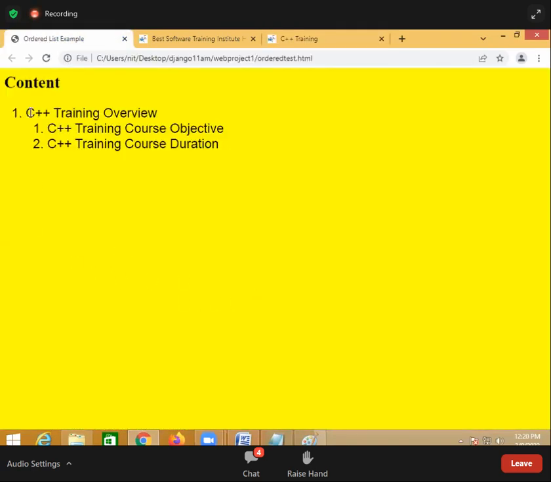Can you see C++ training overview? Within this, is it displayed as 1.1? Is it displayed as 1.1 or 1 and 2? 1 and 2. But it should be subheading or not? Yes. That should be 1.1, 1.2. Is it just like an index or not?